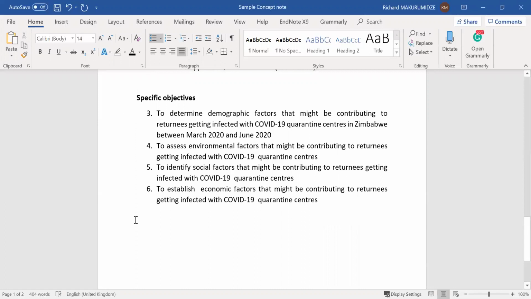Remember, as I said, your objectives is what you set out to go and do. So there should be a relationship between your objectives and what you should be collecting. So in this case, you want to see demographic factors, you want to see environmental factors, you want to see social factors, you want to see economic factors, which means now in your questionnaire, you should have questions to assess those things.